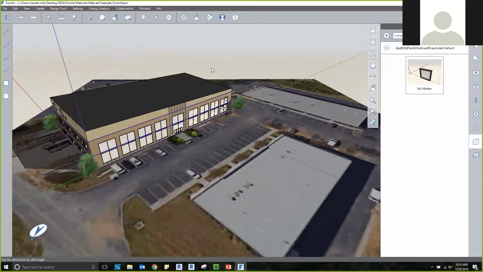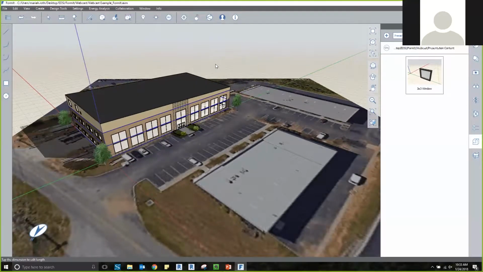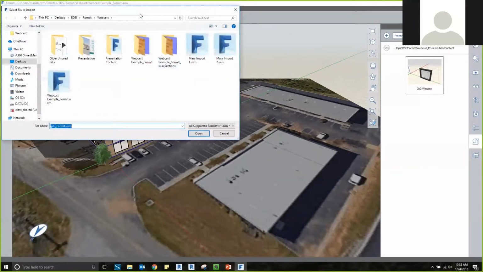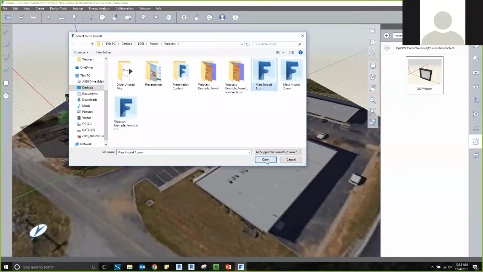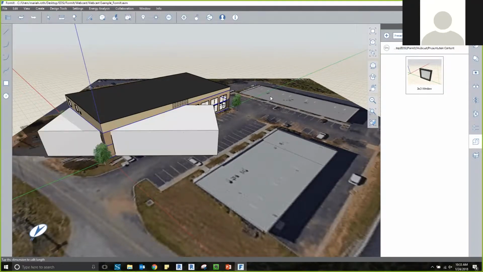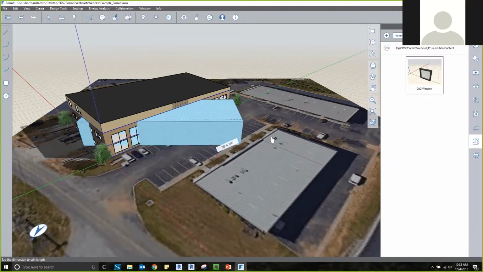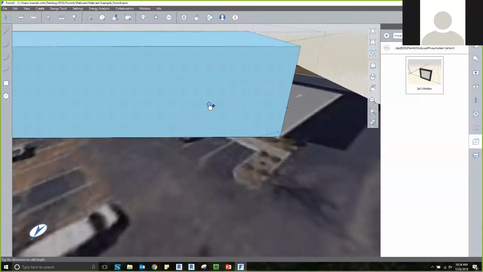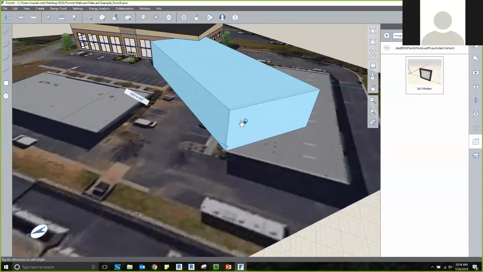So one of the good things about FormIt is that you can, in addition to linking in a content library, also import other models. So I have already created some by default. Bear with it. It takes a moment to come in, and it brings it in based upon where it thinks its origin is in relation to the former project. So I know this particular mass is going to go back here in about this corner. I apologize, this is a little slow today.